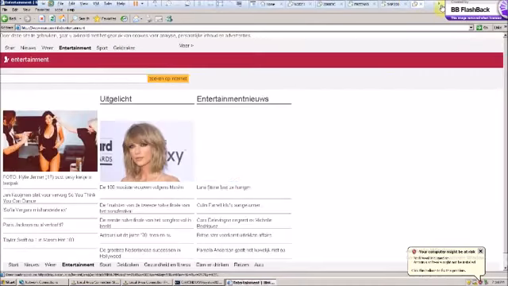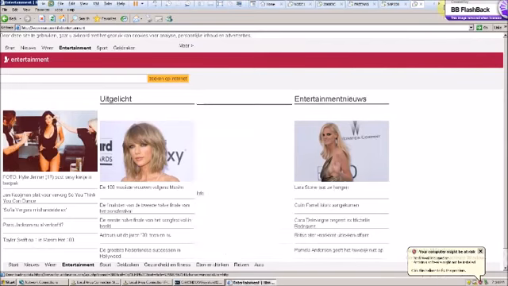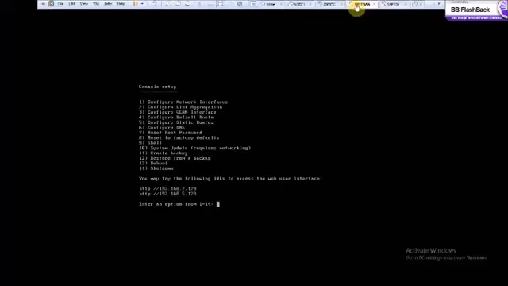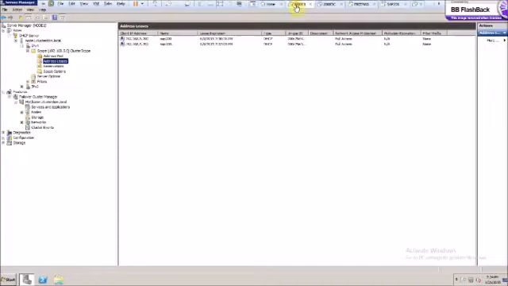So that's it. Now that proves the point that the failover from node 2 to node 1 worked very fine. We can see that there is only one node up, and the node 2 is down, and all the services are working fine.